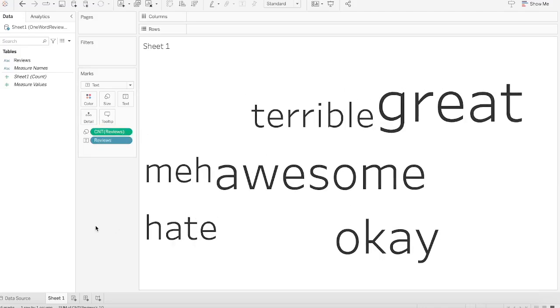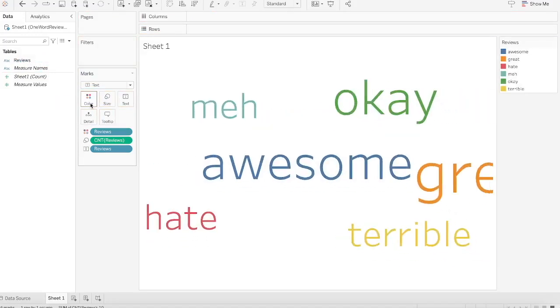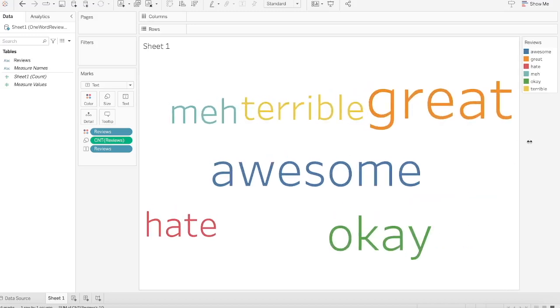Now these words are taking up the whole screen and they're sized based on how many times they show up. So great shows up 3 times. Terrible is once, awesome is 2, and so this gives you an idea of how this would look. I probably also want them to be different colors, so I could take reviews and drag it to color, and that would also make them different colors. I might need to make this a little bit wider to make it look better, but great word cloud.